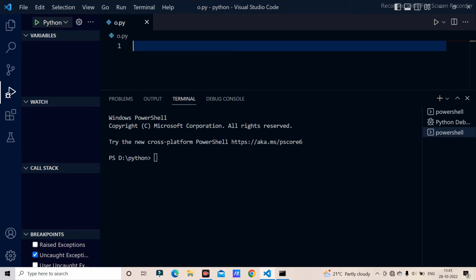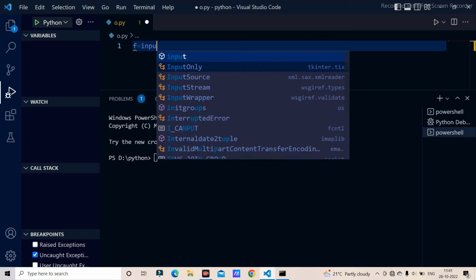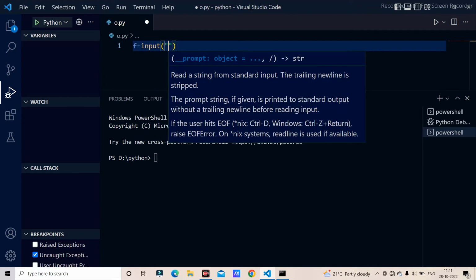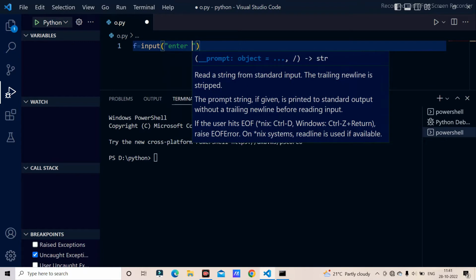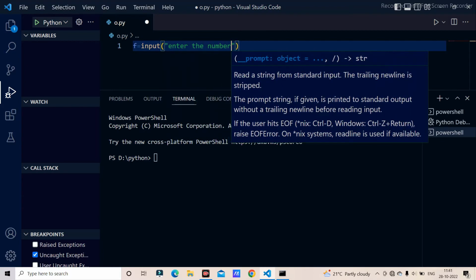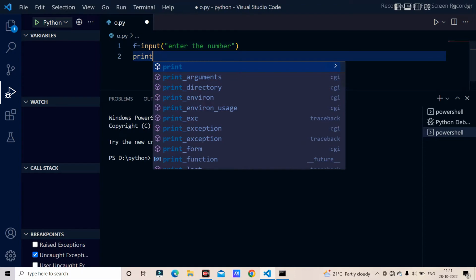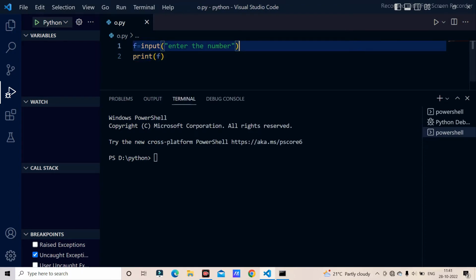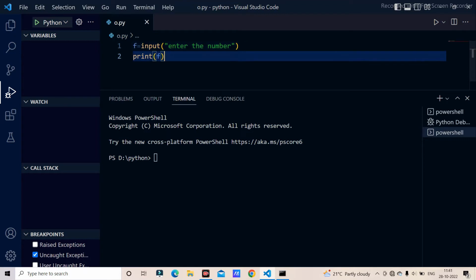in which we are going to initialize a variable to which we assign an input, with a statement like enter the number or enter the string. After that we print that particular variable. Whatever input you give, like pi, or alphanumeric, or a character, it is taken as a string rather than a number. Like here, pi is actually a number, but it is considered a string, because this input always considers whatever it takes as a string.